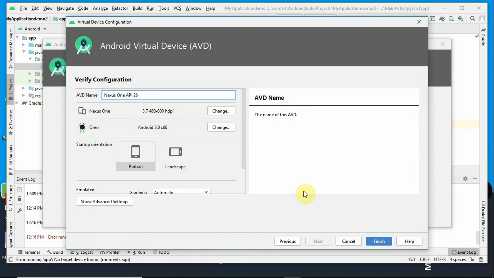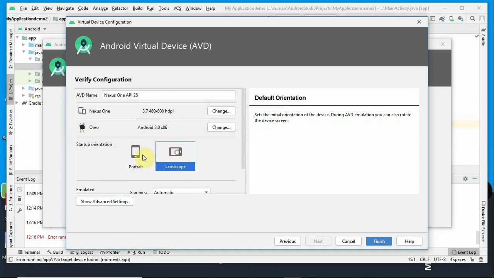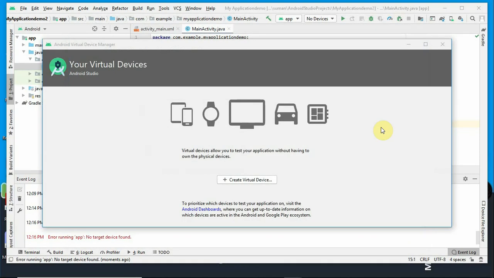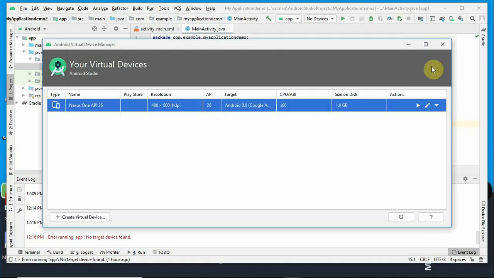I can rename this particular file with whatever name you want, Nexus 1, Suman, or whatever. You can select portrait or landscape. We can select portrait mode. Then once I click finish, it will create an Android virtual device. Before, I had a default virtual device, so people got an error saying no target device. So I created a particular device.